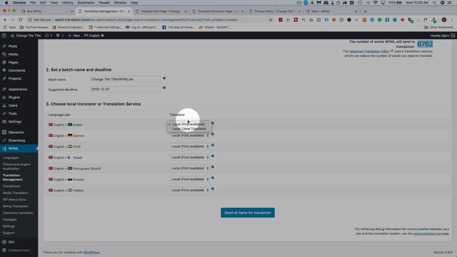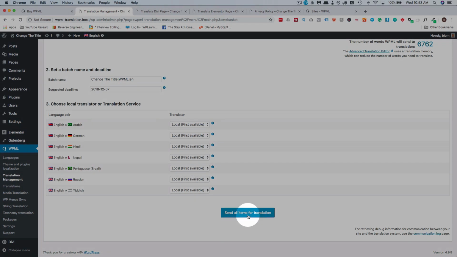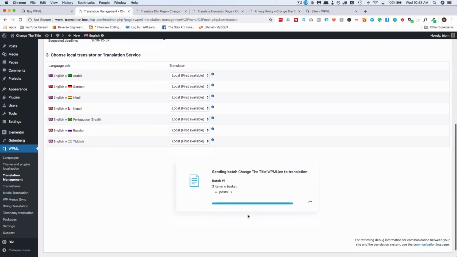We can actually define a translator here if we want to. I'm just going to click on Send All Items for Translation. And this makes a lot more sense when you're using a service. If you're doing it yourself and doing it locally, this helps you stay organized. But this really makes a lot of sense having this process when you think of translation services, where it has to be organized for a third party to do this properly for you.